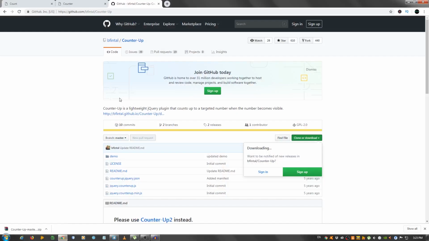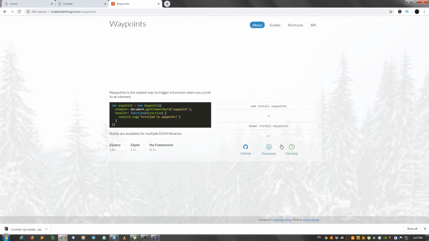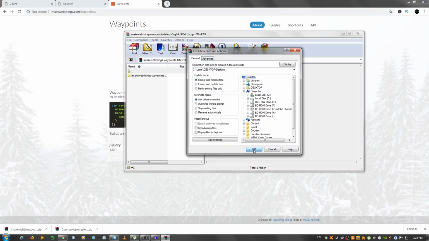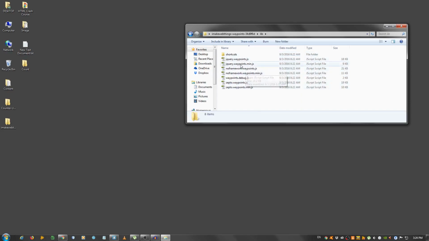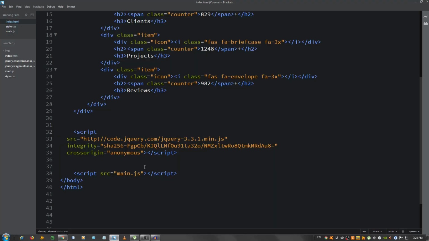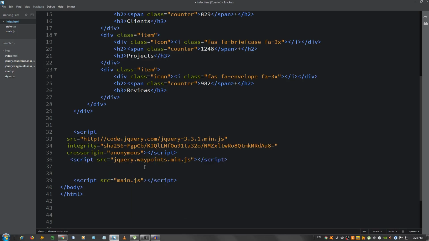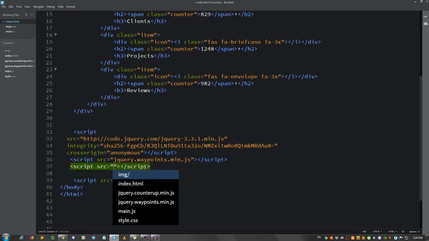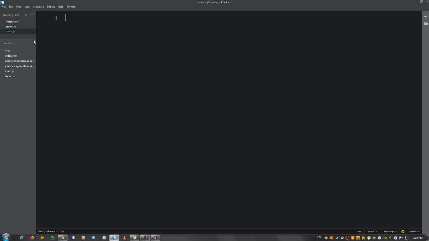Now if we take a look down here, it says requires waypoints.js. So I'm gonna go right here and download it, unzip this. Okay, go to this folder, go to lib folder and select jquery.waypoints.min.js, copy this and paste it in this folder of your project. Now I'm gonna use script src, first include the waypoints and then the counter, since the counter requires waypoints. So src equals counterup.min.js.